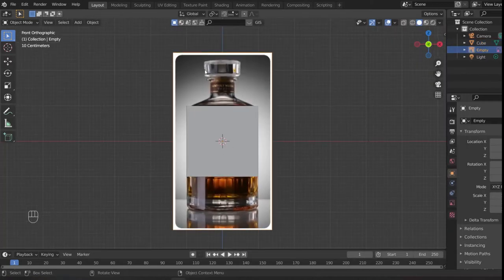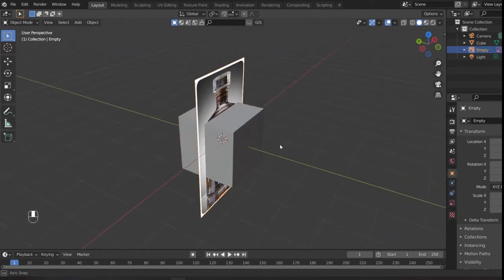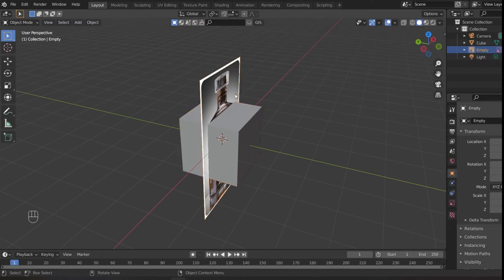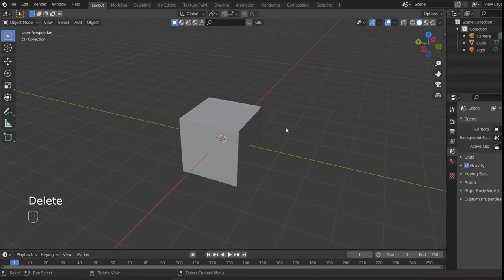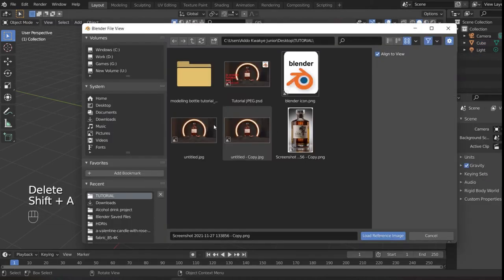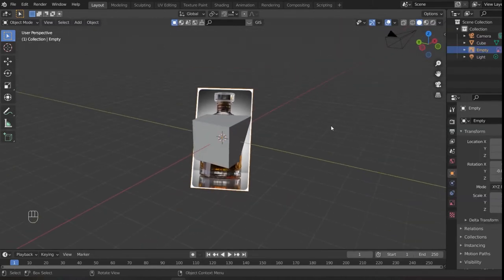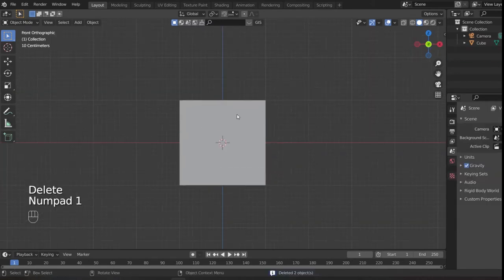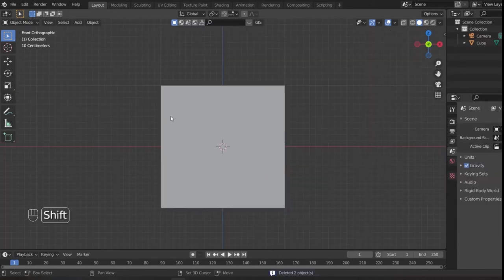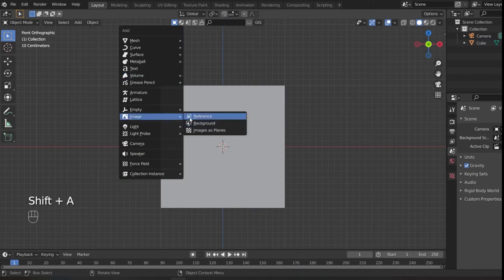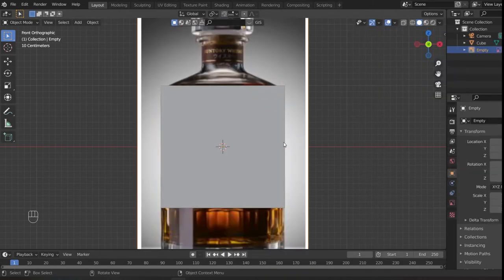The thing about this is it automatically adjusts to the view you are in. So if I were to go into this view, let me delete this for you to see. If I were to bring it in, see, it adjusts to the view. So you have to make sure you are always in the front orthographic view. You are always in orthographic mode, basically. So let's do that.